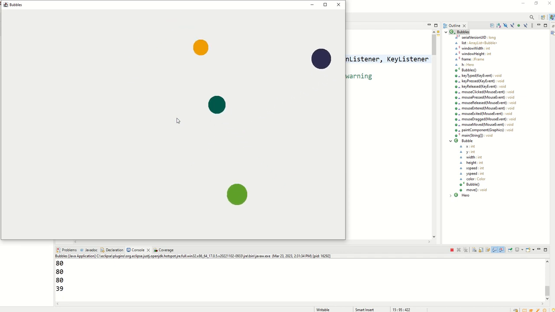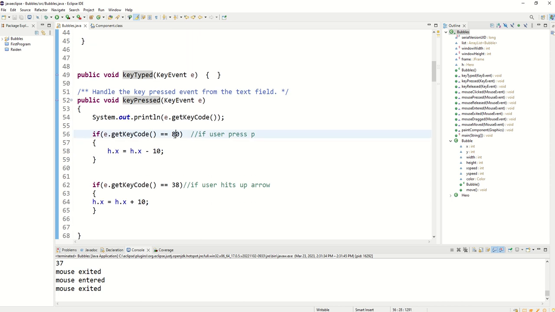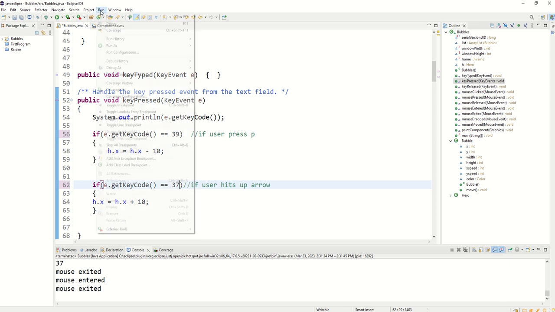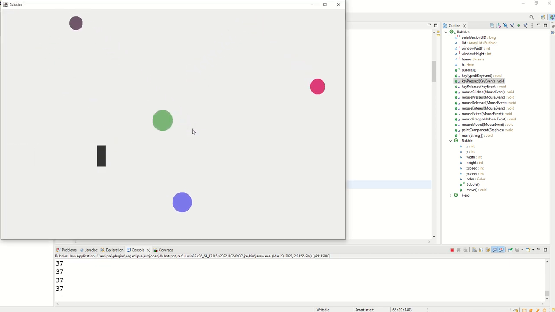Okay, I want to use the right and left. Right is 39, left is 37. So let's do that. 39, 37. Okay, so I got a guy moving. Okay. I'm going to leave it here.